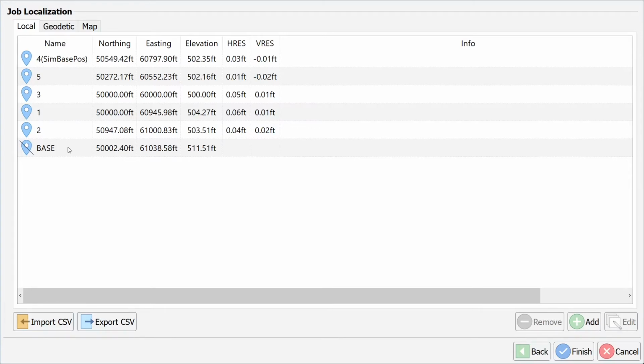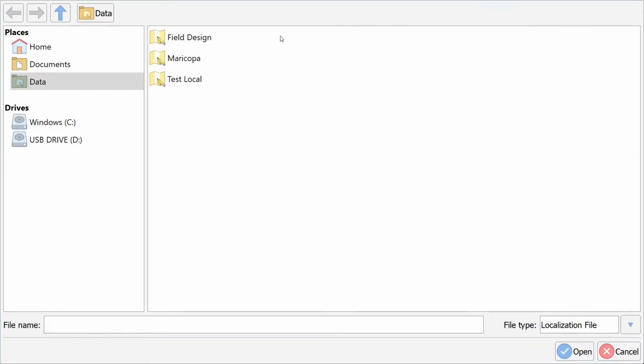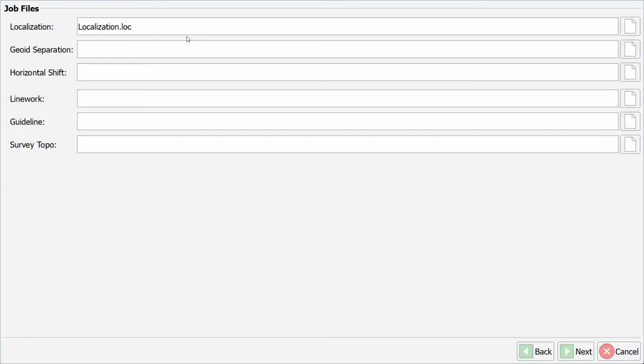Now that I'm done showing you all the ways to import a localization, we'll go back to the start and show you how to load the rest of the files. Now we're back to having the original localization loaded. We'll continue with the rest of the files.